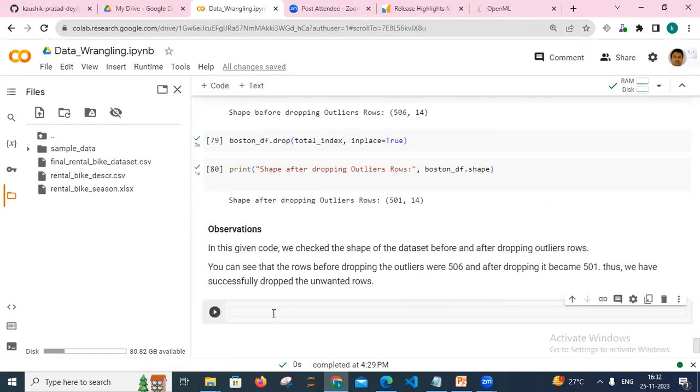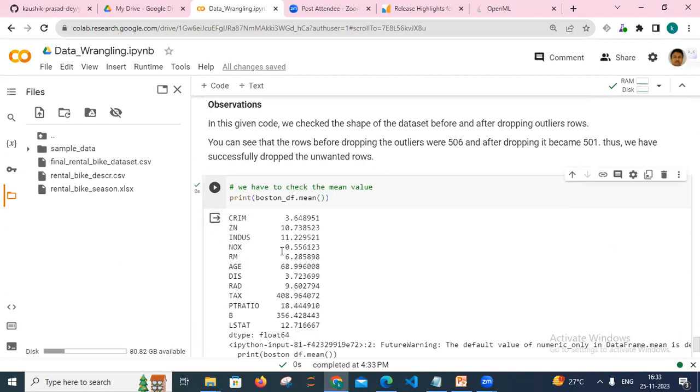Next task is that we have to check the mean value. What am I going to write? Print Boston_df dot mean. So you can see the mean values of each and every column that is there, right? We can calculate the mean value.